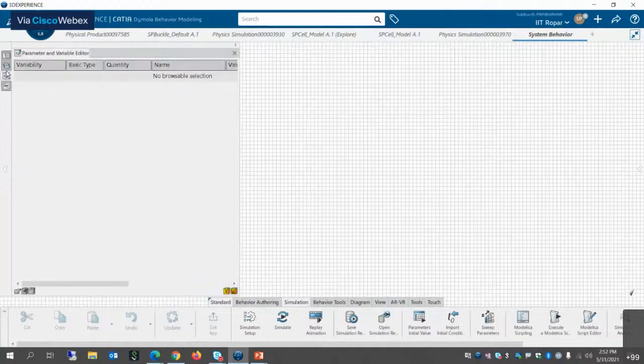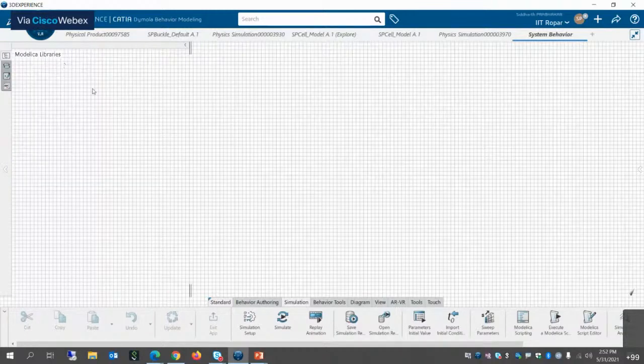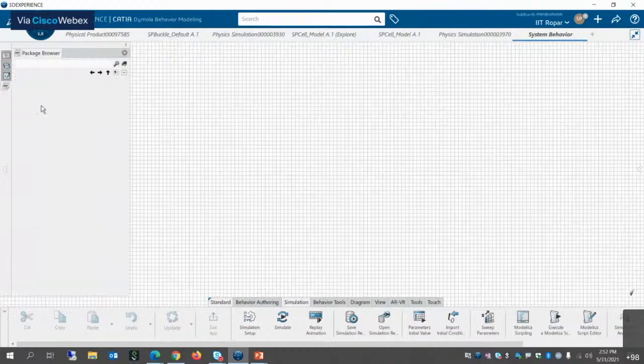Then the different layers you have are the parameter and variable editor. Then you have your component browser. If you have a model here, you can see the components that the model is made out of. And then you have the Modelica library, which is a normal specification tree. What we'll mainly use is the package browser. Now, in the action bar, make sure that you have the display icons option set up. To do that, just right-click and select display icons and text.